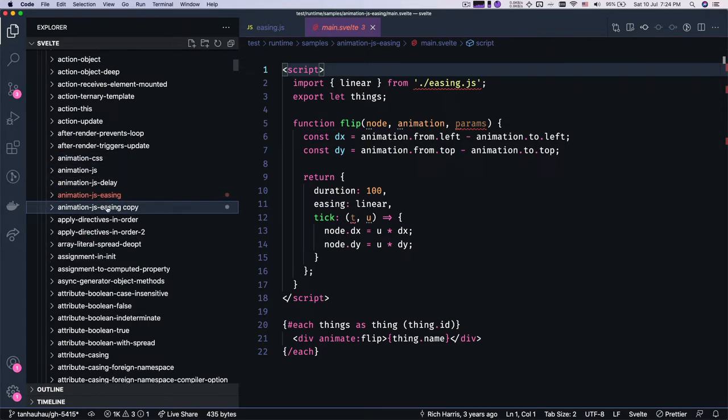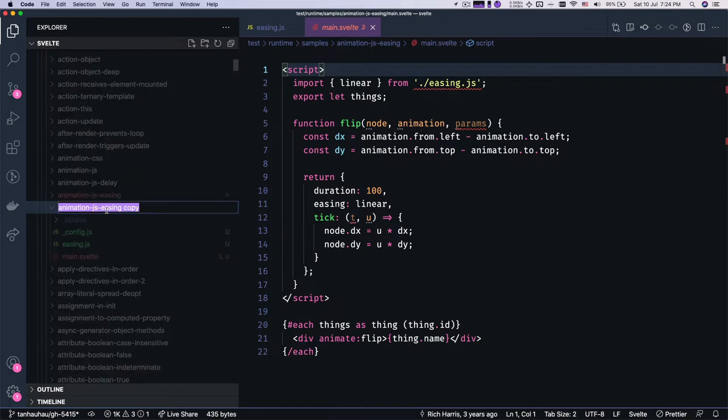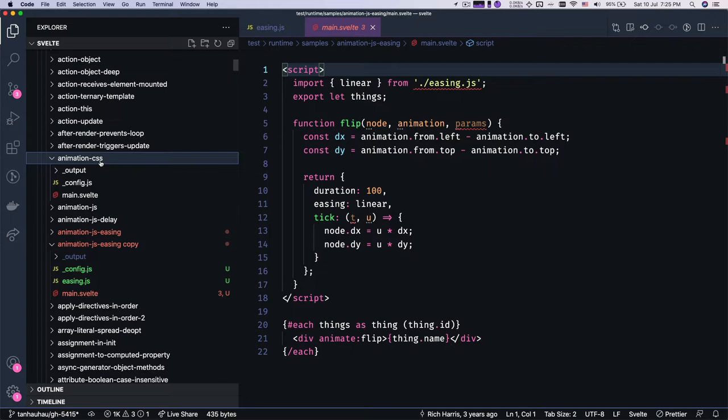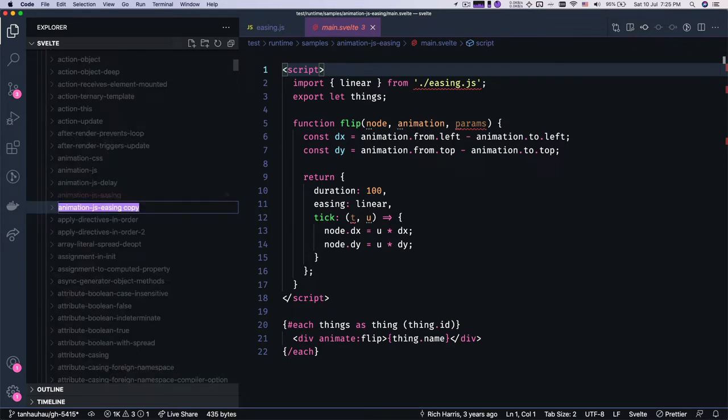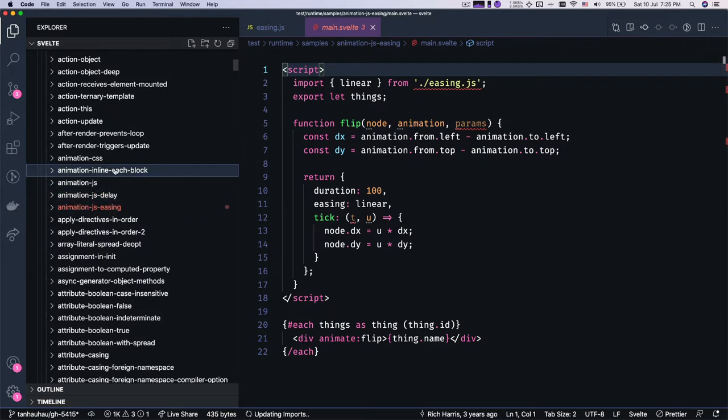I don't even know if there is a naming convention for test cases, but I just prefer that test cases testing similar features like animation should be close to each other. So I'm going to name something like maybe prefix animation. Okay, it does not have to be JS. I'm going to say animation inline each block. I think that's it.